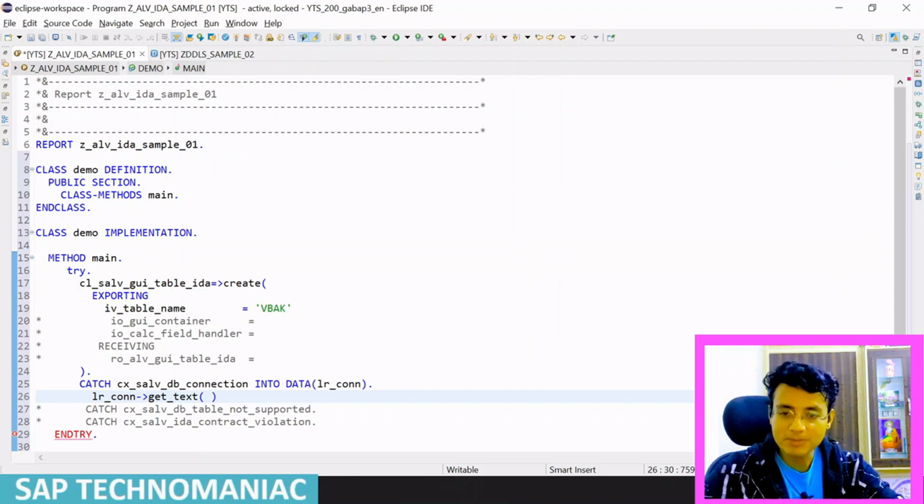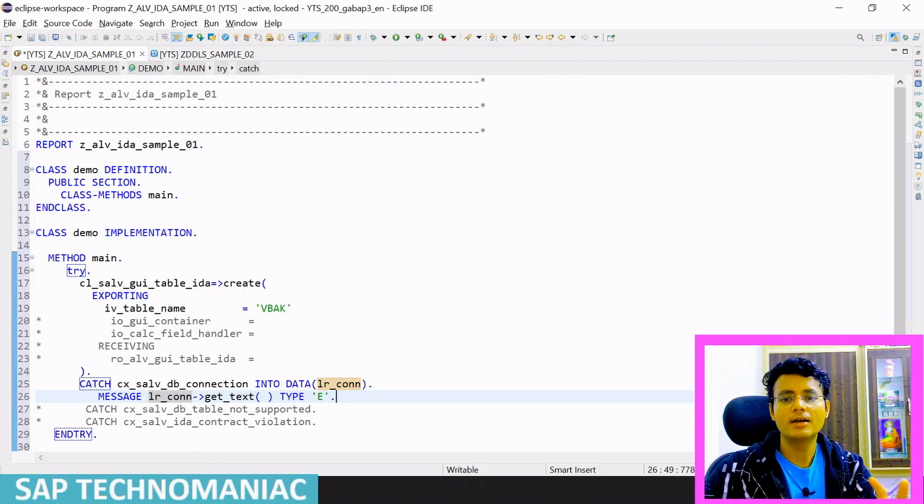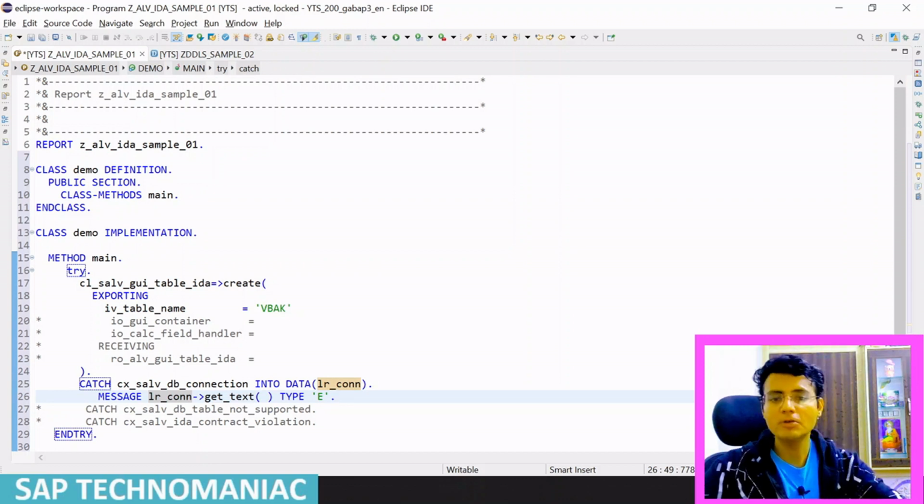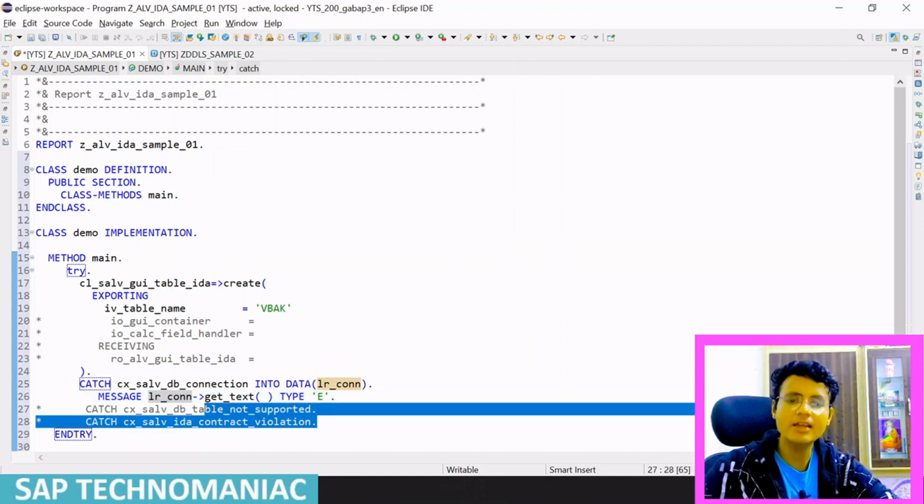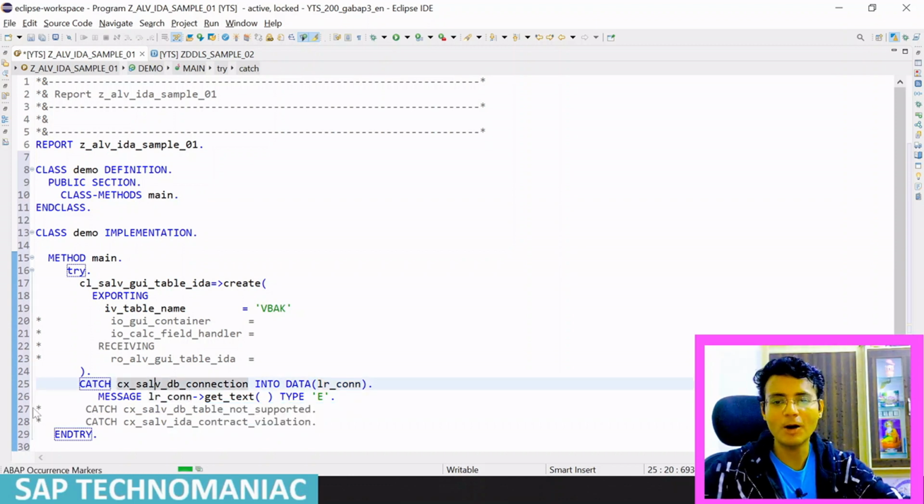I want to display this message as type E. Usually I handle exceptions like this for all the classes, because for all exception classes the get_text method is available. Like that, you can handle other try catch blocks also. I don't want to handle all, I just want to show you how to handle.